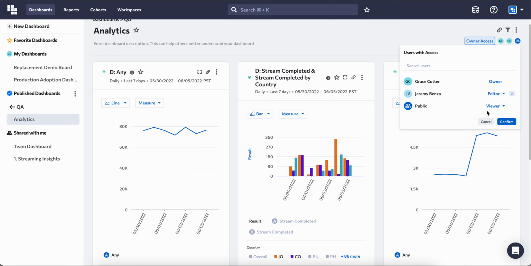In the instance of an editor, however, an editor can only edit the dashboard. So a manager can still add user access, but an editor does not have access to do that. So it's another step lower underneath a manager. Lastly, we have viewers. So a viewer is only able to view the dashboard.